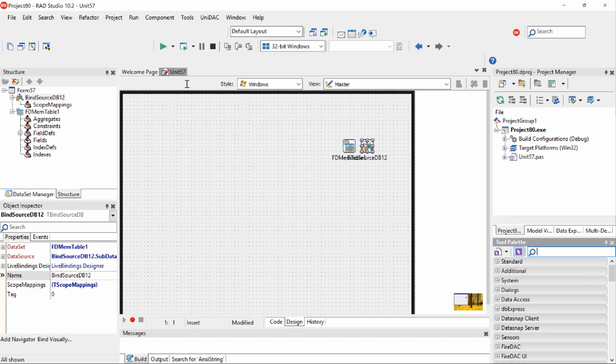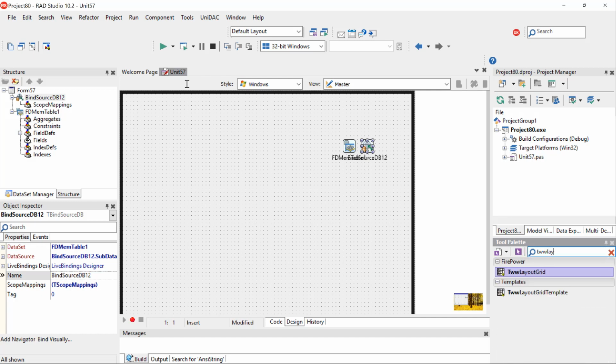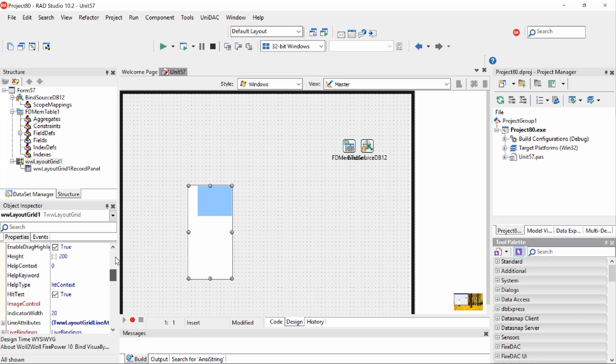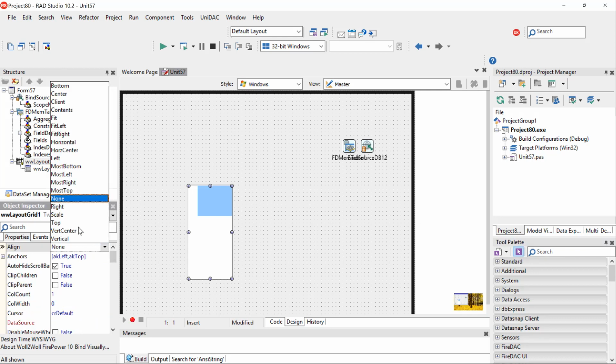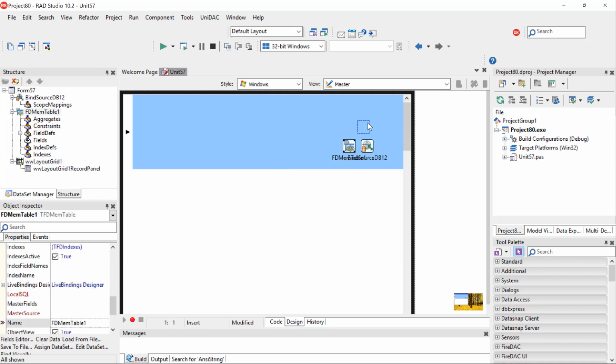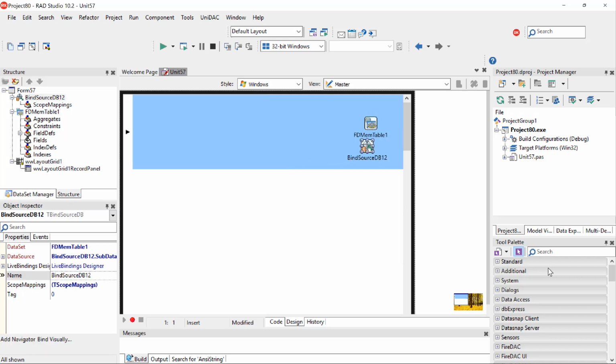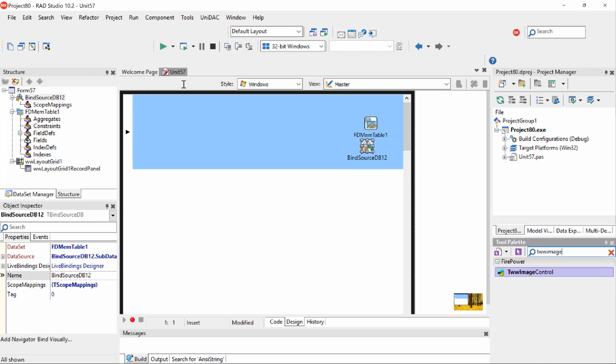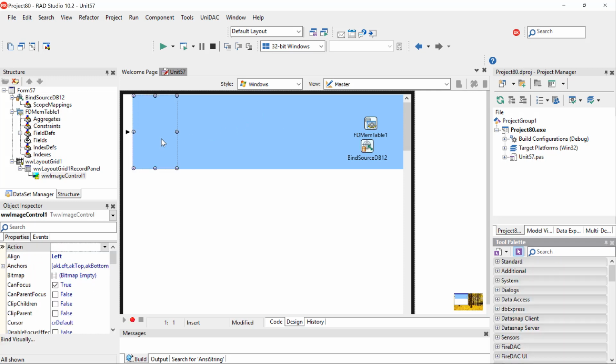So now let's go ahead and drop in the layout grid, and we'll drop it in here and make it aligned to the client. And the next thing we're going to do is assign the data source for this to the one we just created, and we're now going to be able to put controls in here. So let's drop in a TwwLayoutGrid image control into this layout grid. Now you'll see it's over there.